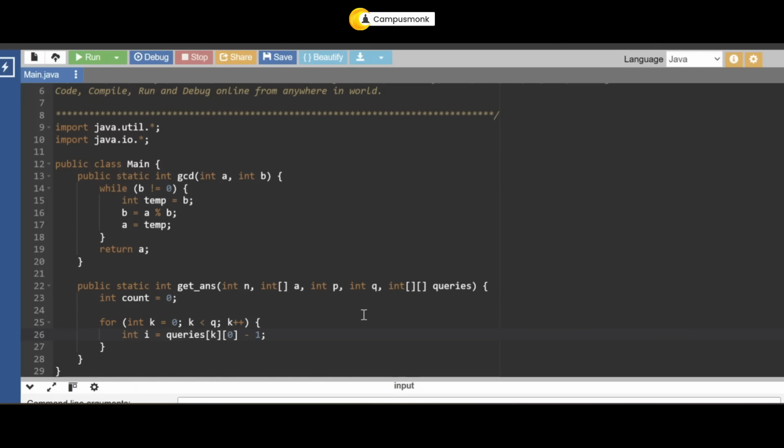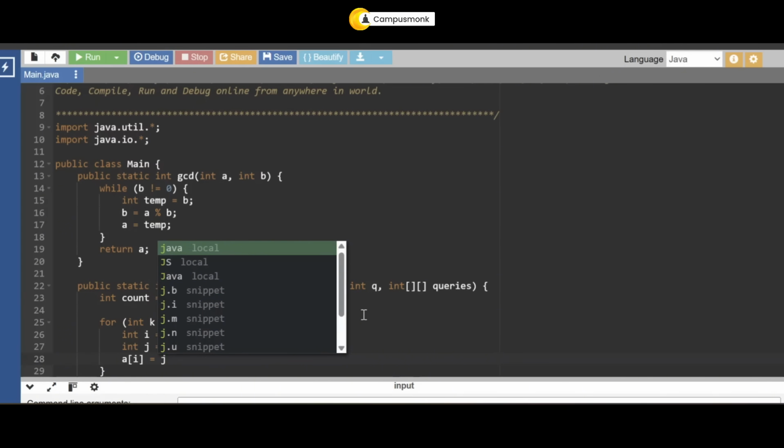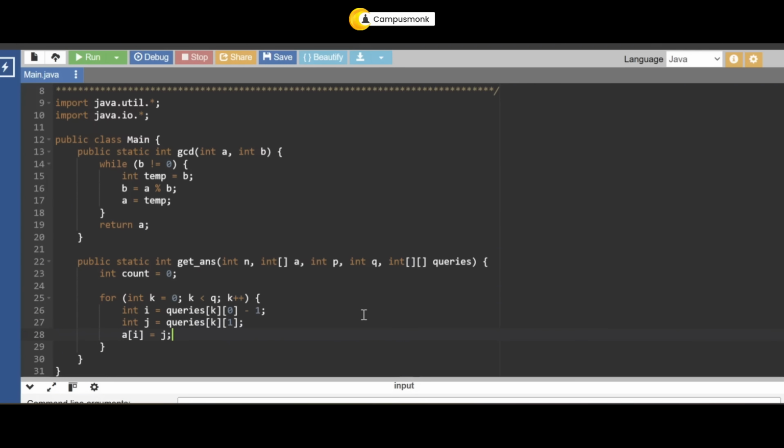Why? Because you're basically converting this into an index, because this is an index, it is not a value. Next will be your j, that is a value. So it will be queries of k at 1. And how is that assigned? a of i is equal to your j, just the value. Now, once you are done with this, you're going to check for the good sequence.